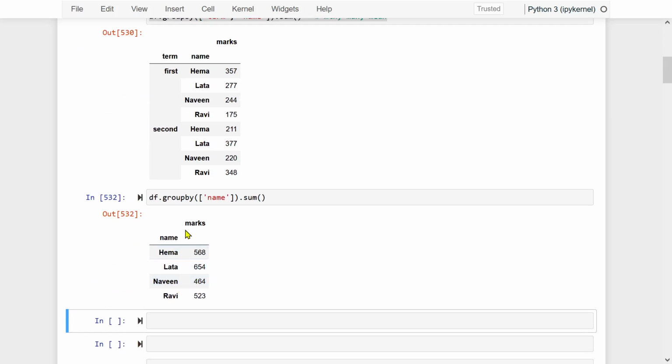It says group by name sum. Now what it has done is it has ignored term completely. It says that Hema's total marks is 568, Lata 654, Naveen 464, Ravi 523. How it is coming, let us get into detail.